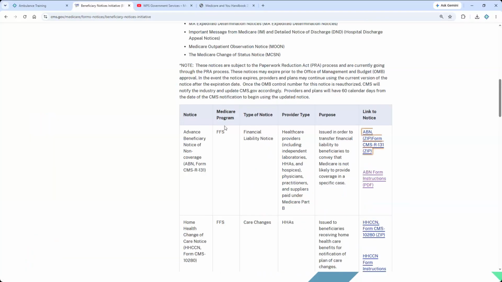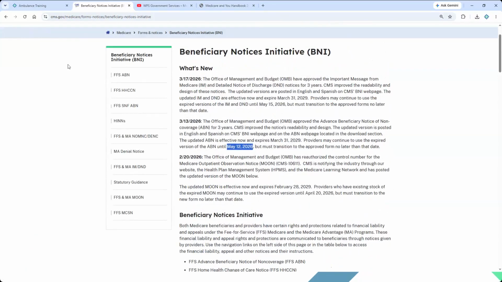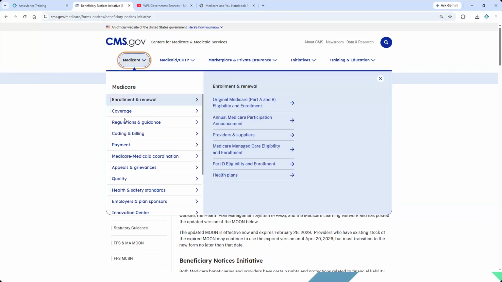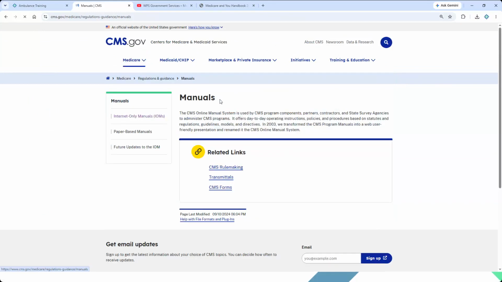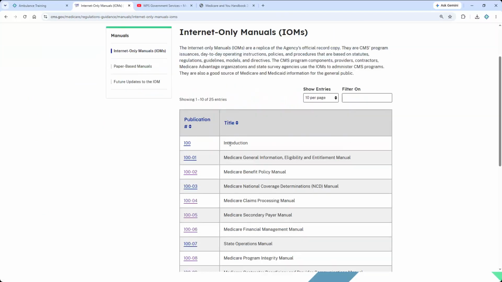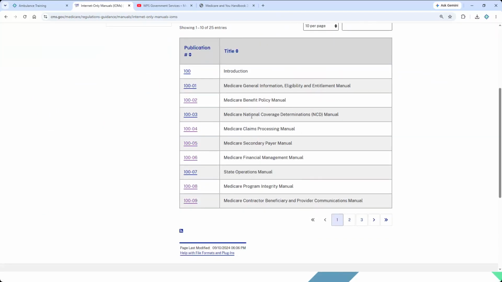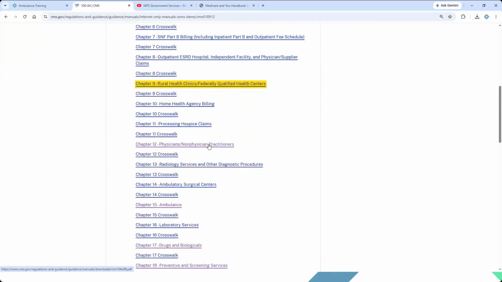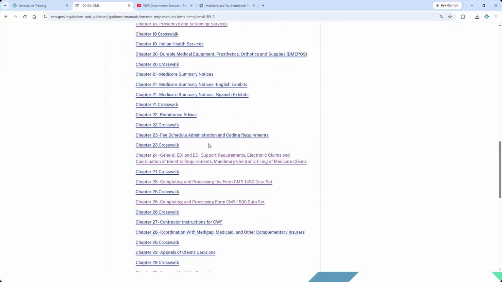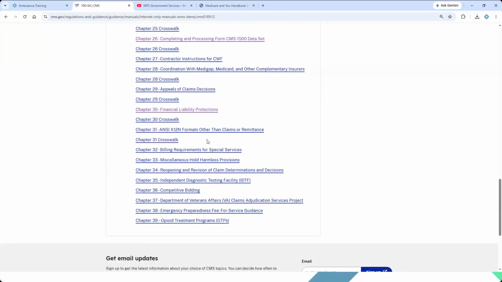Also, in the Medicare area, go back to cms.gov. You can take a look at Medicare and you can take a look at the regulations and guidance. Inside the regulations and guidance, I want you to go to the manuals and the internet-only manuals right here. Once we're in the internet-only manuals, we're going to go to the claims processing manual. And we're going to scroll down a little bit, because what we're looking for is the financial liability protections. Sorry, I couldn't remember the chapter number, but it is chapter 30.